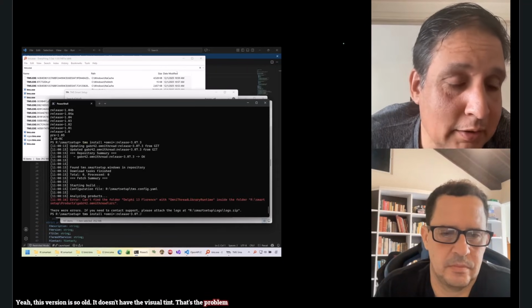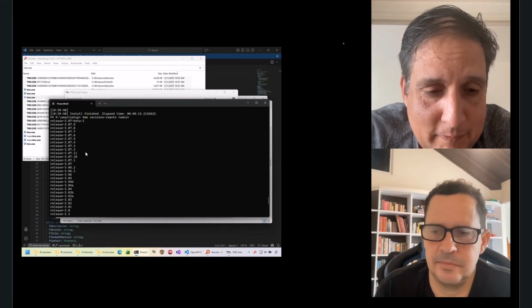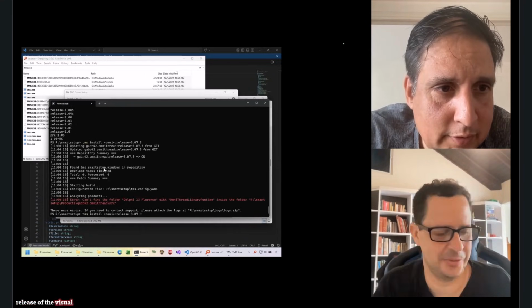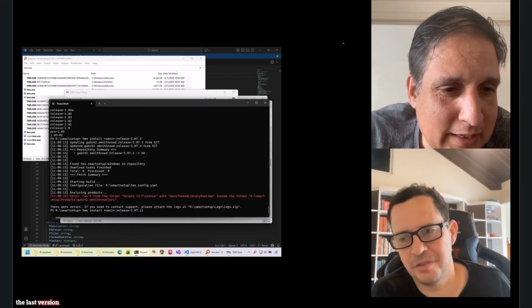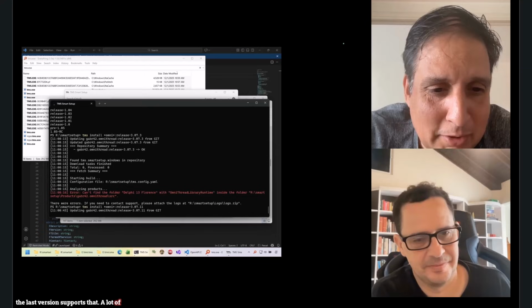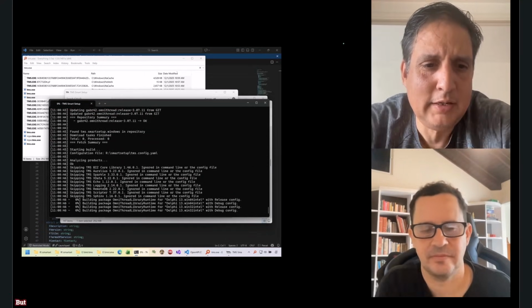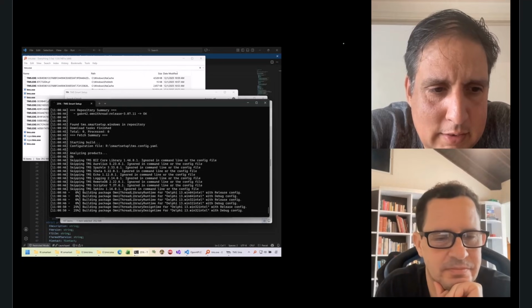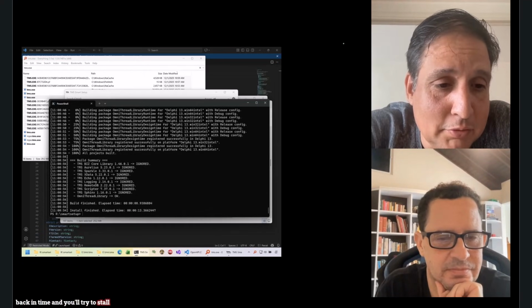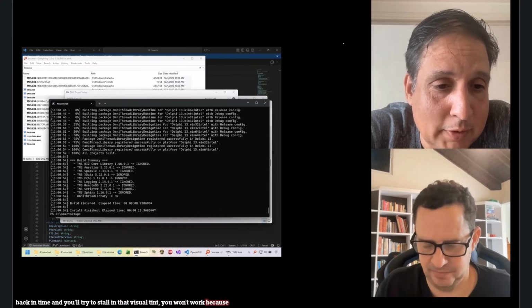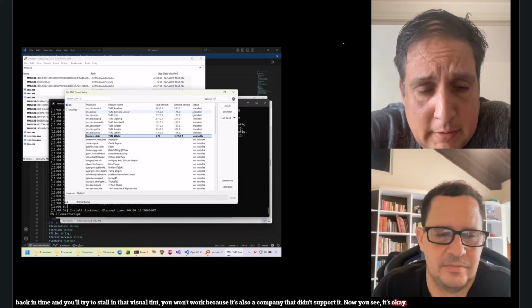That's a problem, that we are doing this demo very near the release of Delphi 13. So maybe only the last version supports Delphi 13. A lot of problems. I think that this one worked. But if you go back in time and try to install in Delphi 13, it won't work because those older components didn't support it. Oh, now you see, it's okay.